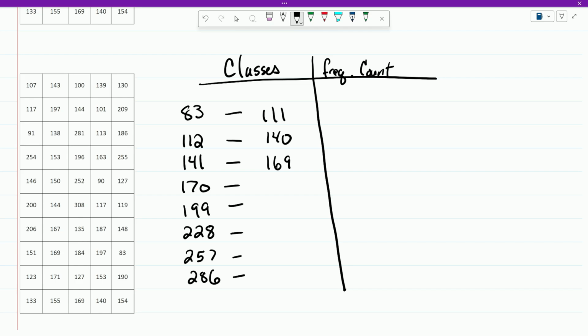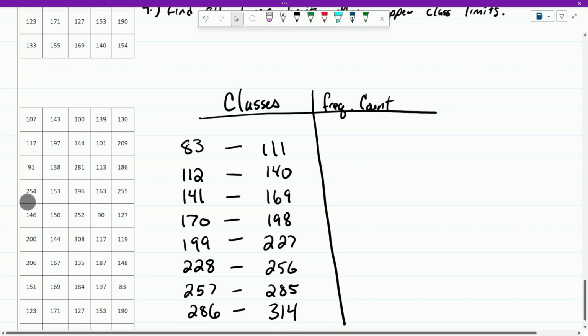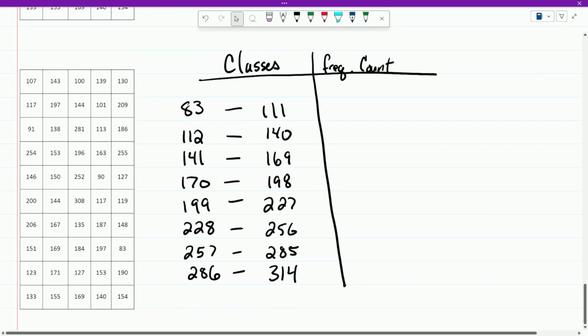So plus 29, 198. Oops, that's a terrible looking 8. 227, 256, 285, and finally 314. All right, so there's step 4. Is it step 4? Yeah. Find all the lower, then find all the upper class limits. All right. Step 5.